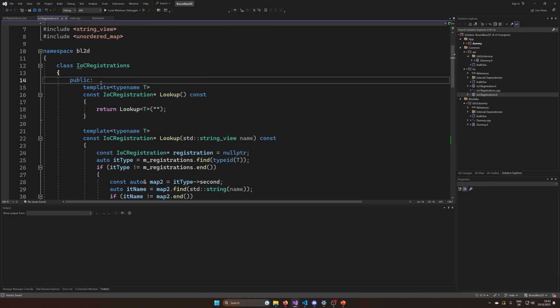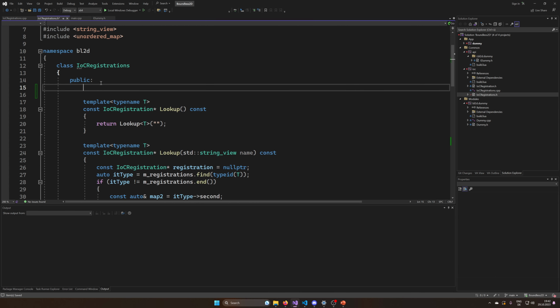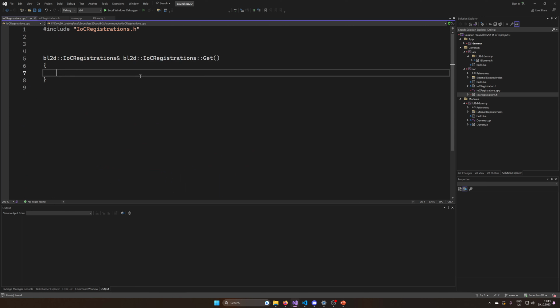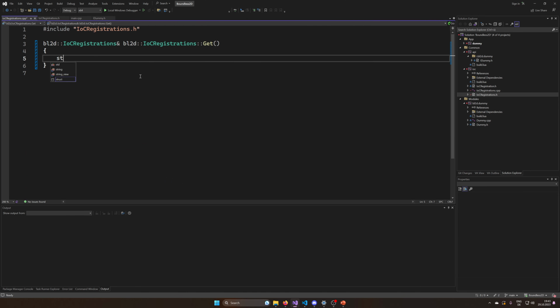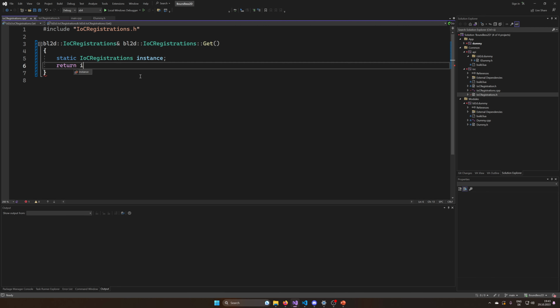And this instance, of course, needs some storage. Now, we could do this in multiple ways. We have a CPP file, so we could just implement it inside of the CPP file. However, I think we're going to make it both. So we're going to have a static IoC registrations get function. Let's just call this one get, so that we have an option to get this. And then inside of here, static IoC registrations instance, and then we can return the instance.